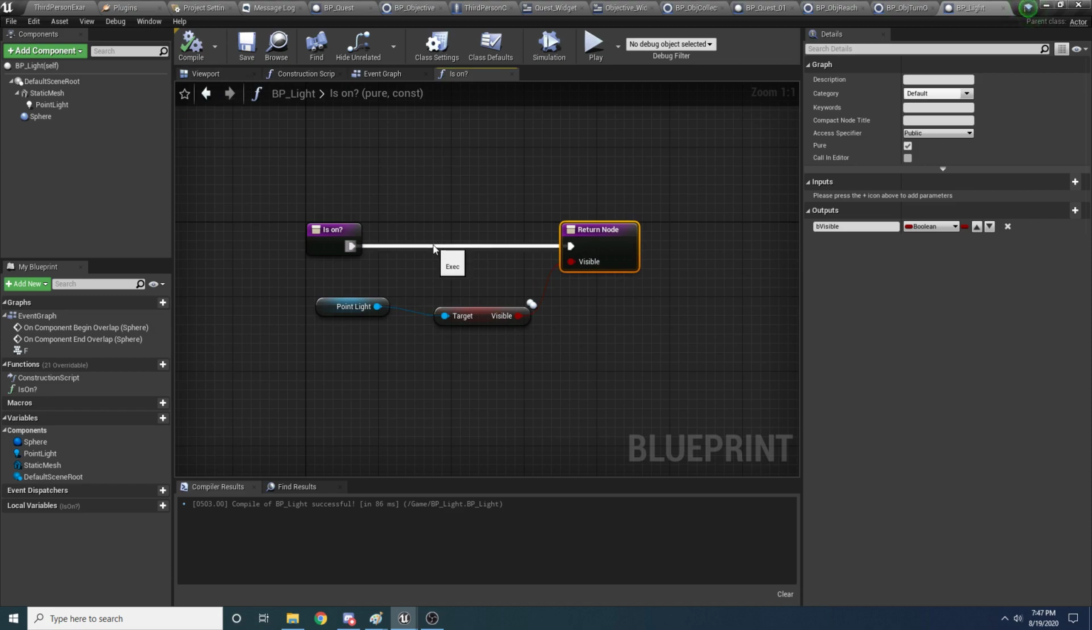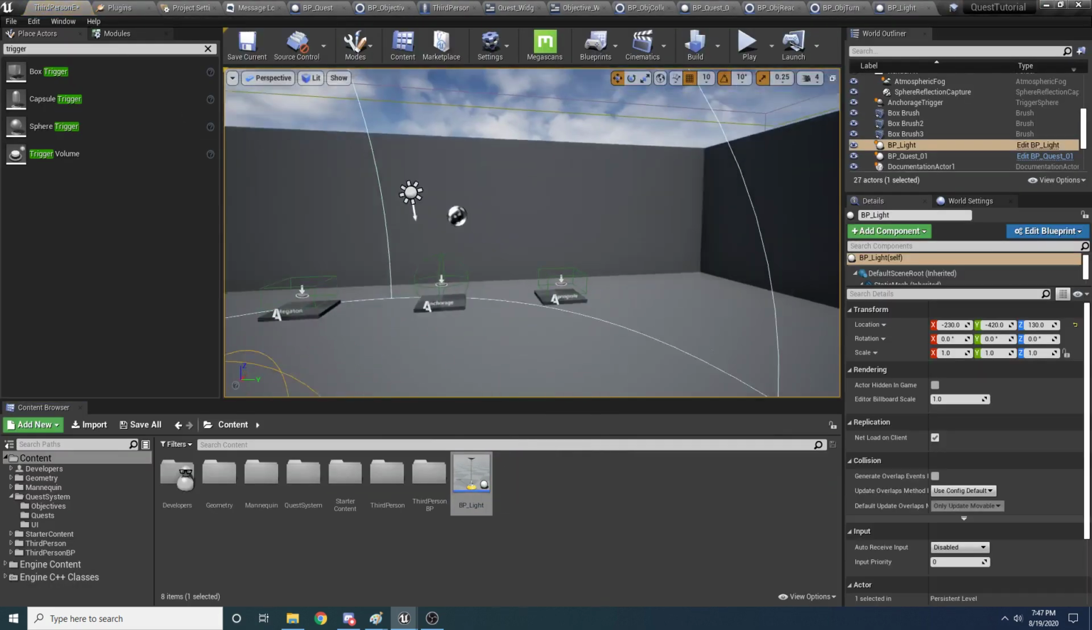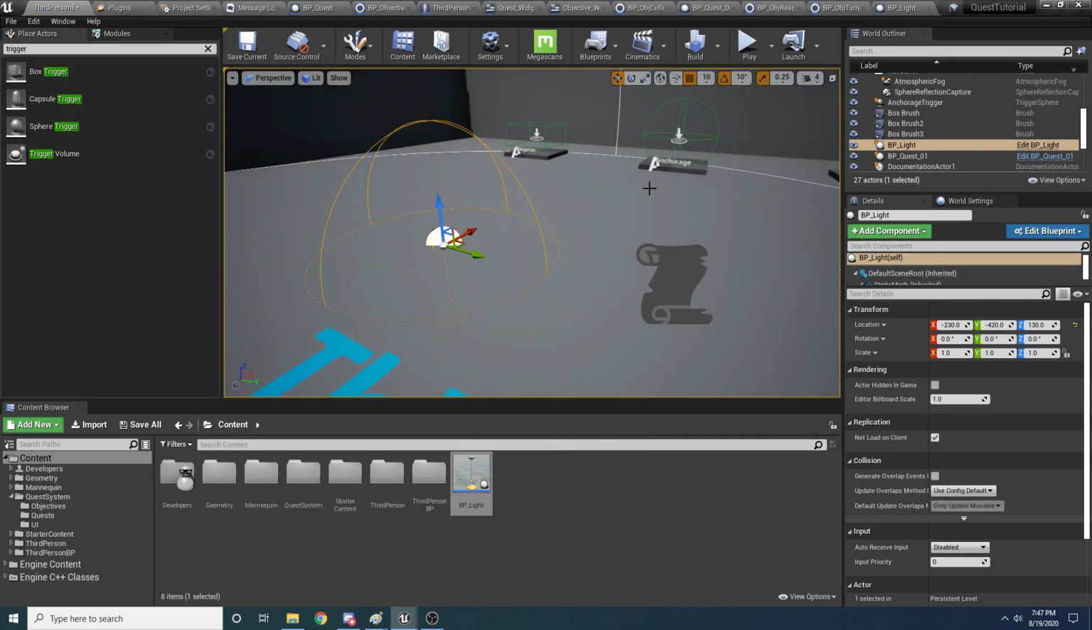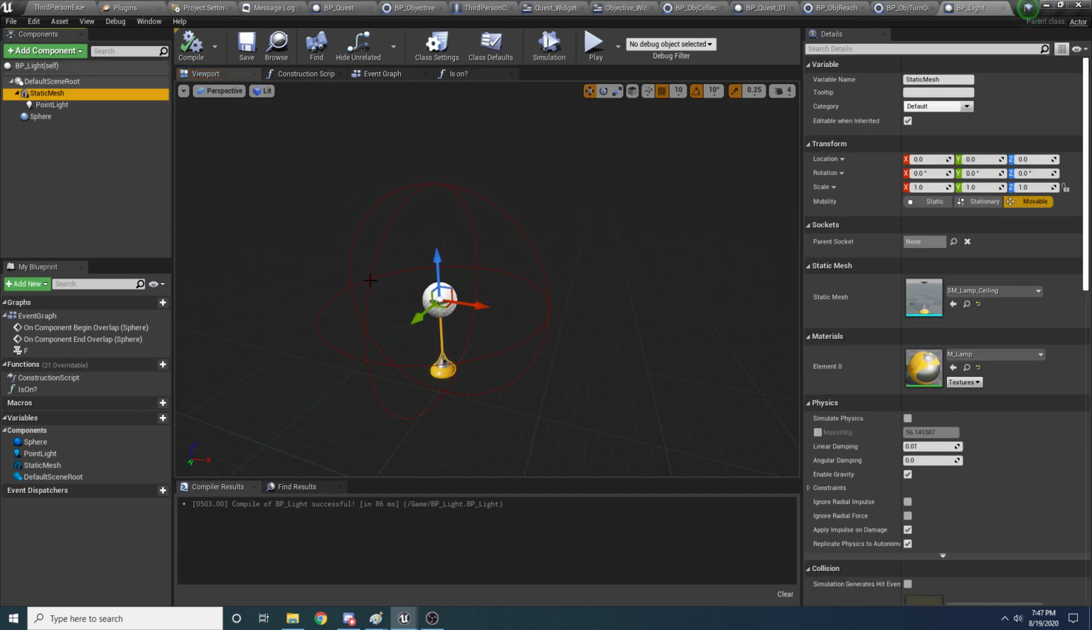Okay, so that's our light. We can test it out real quick. Let's drag our light into the world. Oh, it's kind of upside down, isn't it? Let's turn it the other way around here real quick. So let's take the static mesh and rotate it.